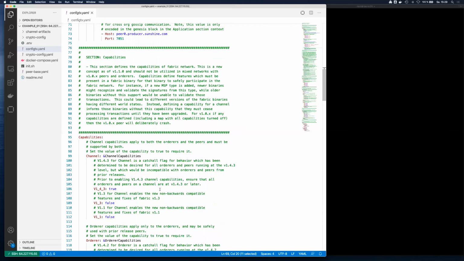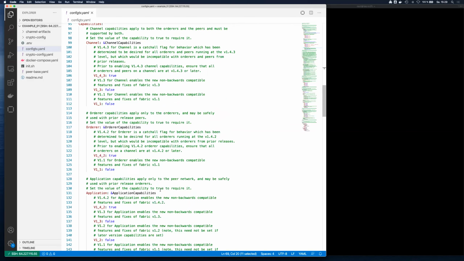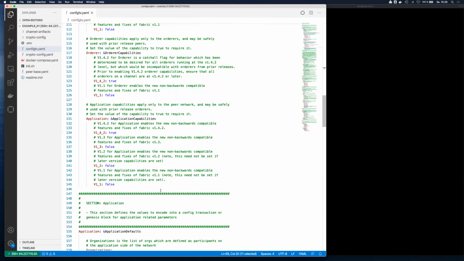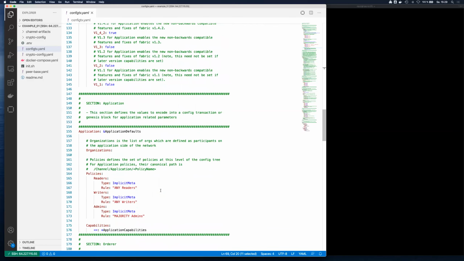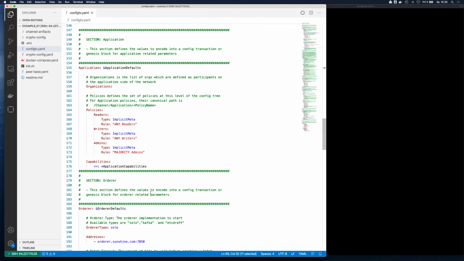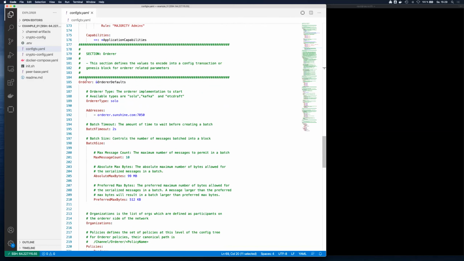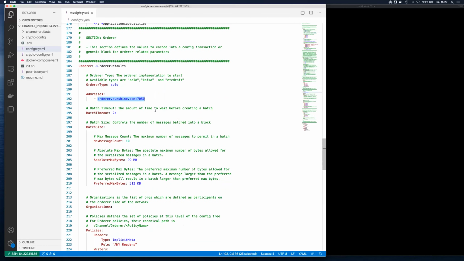So these are also default settings. We don't have to look so much into this now, so we can leave this. These are also default, and also this application defaults. So more interesting is the part here. As we have said, we want the solo orderer type. This is for development, and here's the address, orderer.sunshine.com, and this is also the name of the service and also the name of the Docker container, so that we find this.